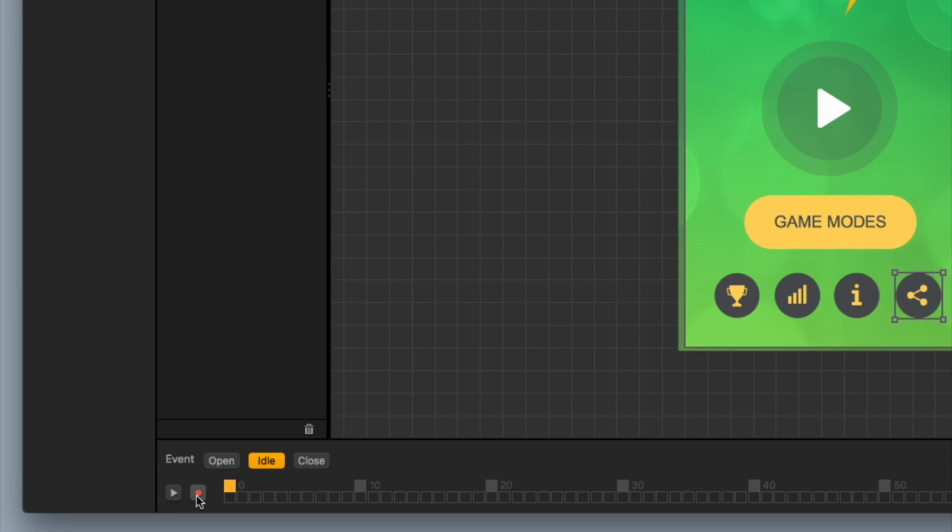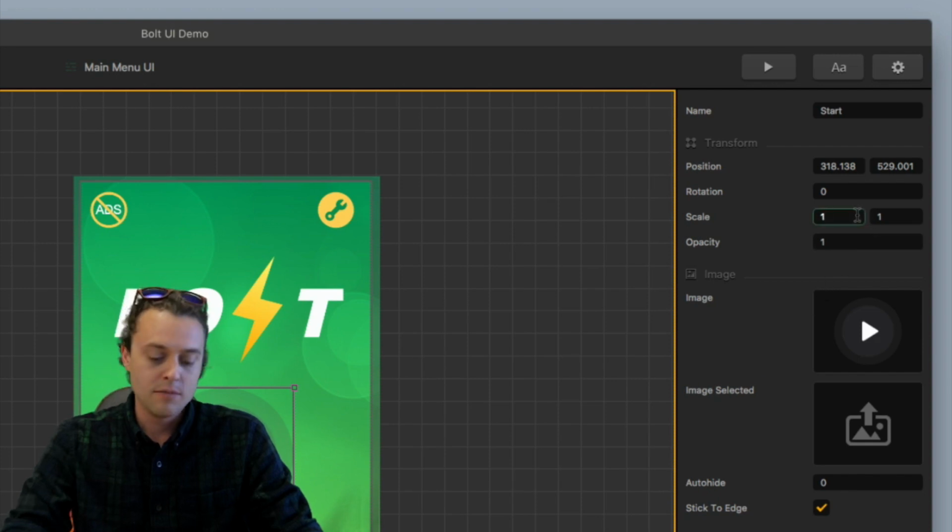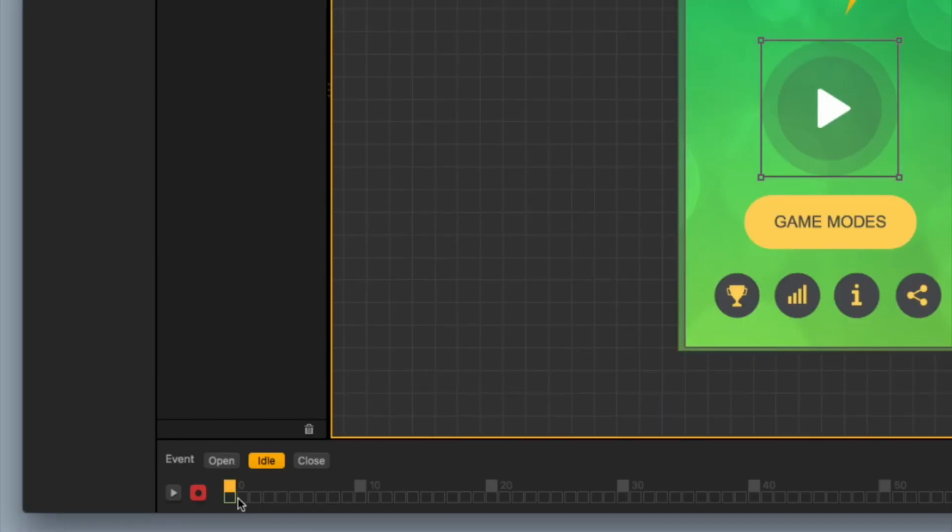and people are going to hit the play button a little bit faster. So the first thing you want to do is hit this record button until it turns red down here in the bottom. And then you want to select the item that you want to animate in the UI, and then I'm going to go over here to scale, and I'm just going to hit enter on my keyboard, and it's going to create this little green marker here, and so now you know it's a placeholder for your animation.